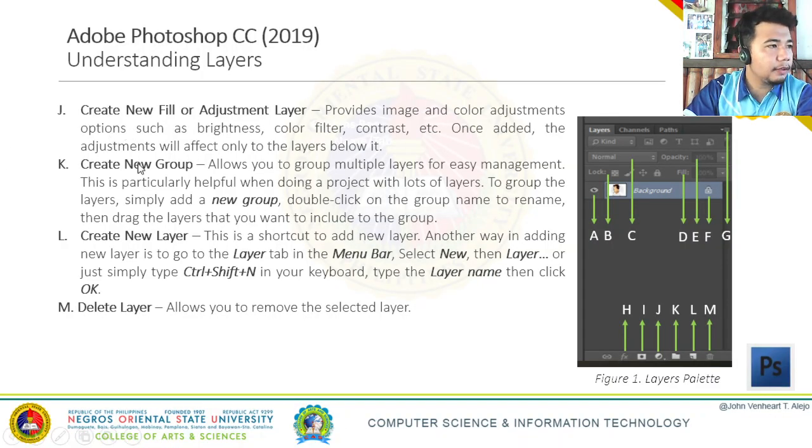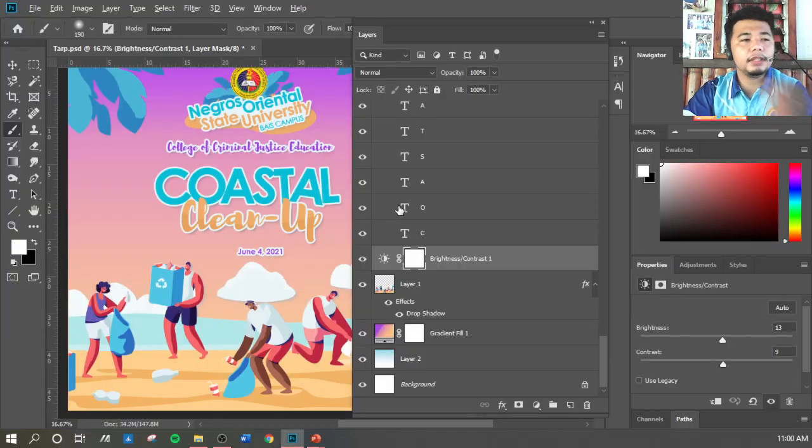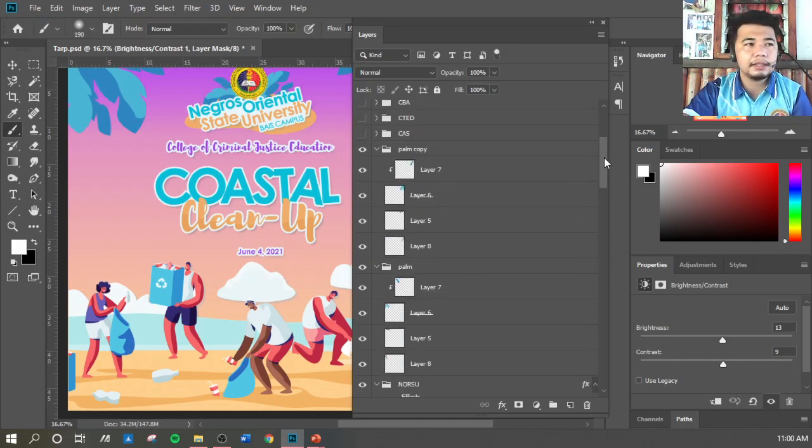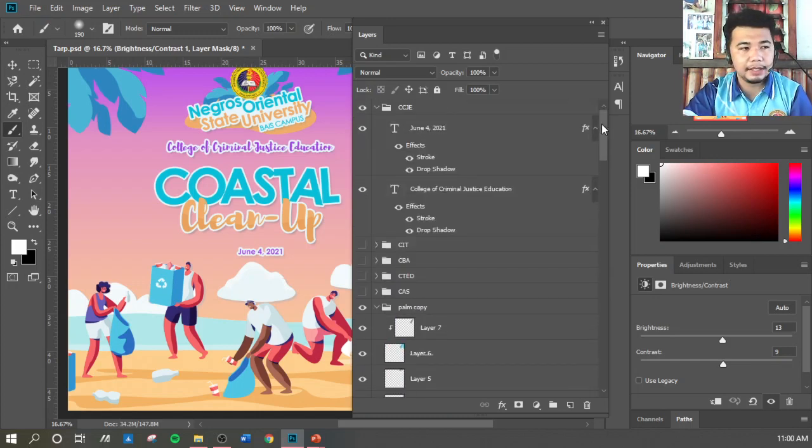And then we have create new group, which allows you to group multiple layers for easy management. This is particularly helpful when doing a project with lots of layers, just like what I did. To group the layers, simply add new group, double click on the group name to rename, then drag the layers that you want to include to the group. This is particularly important, especially if you're working on a project that contains lots of layers. Actually this project has lots of layers, so that's why I grouped it.